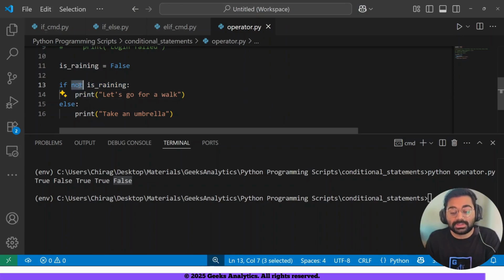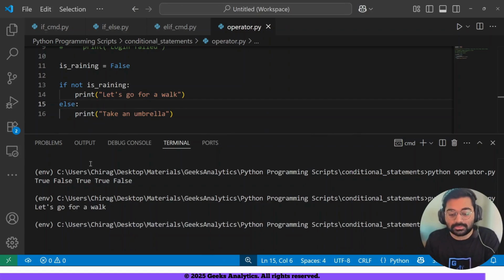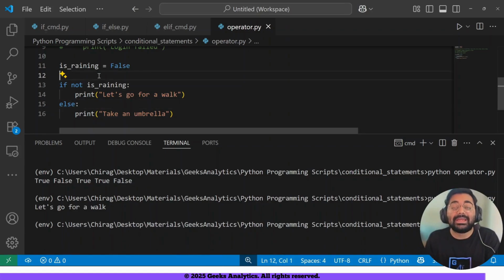So if it is not raining, then let's go for a walk or take an umbrella. That is how this particular code works. You can add a not statement to reverse or change the direction of how you define a particular condition.